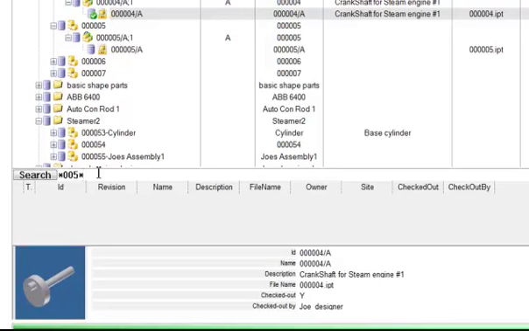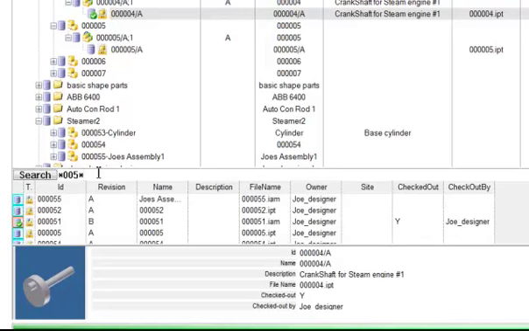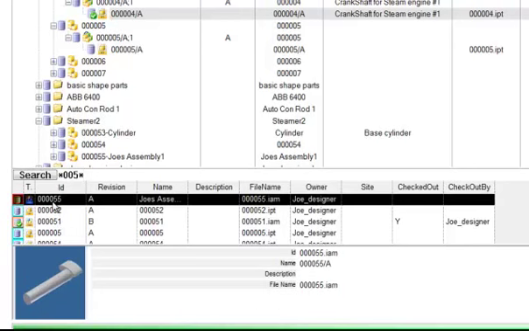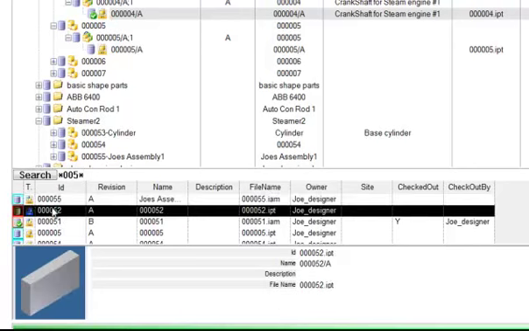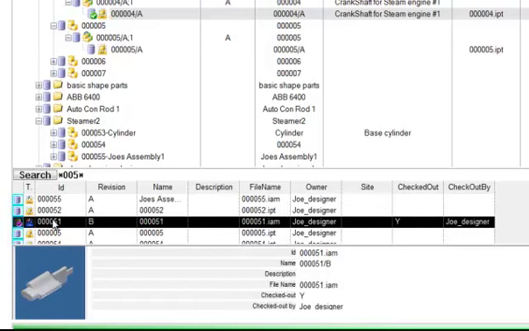In this case I'm doing a very quick search, just asking for all item IDs that have 005 in them somewhere. And I can again manually browse through these parts and see if any of them are of interest to me to open or check out later.